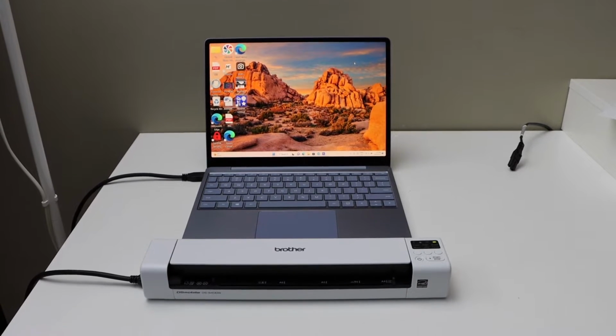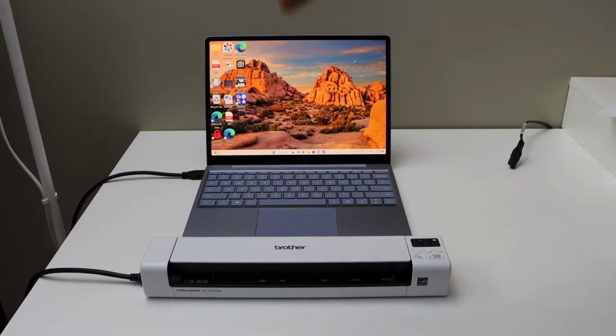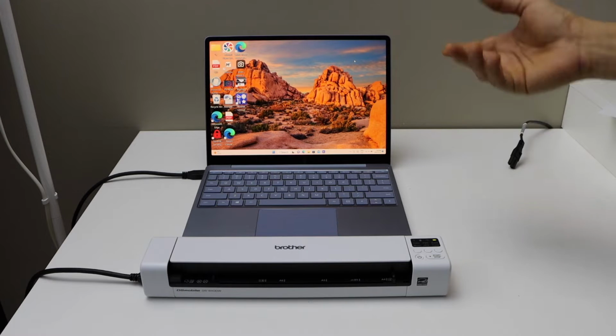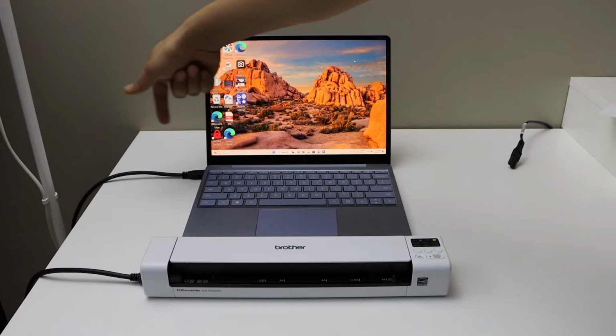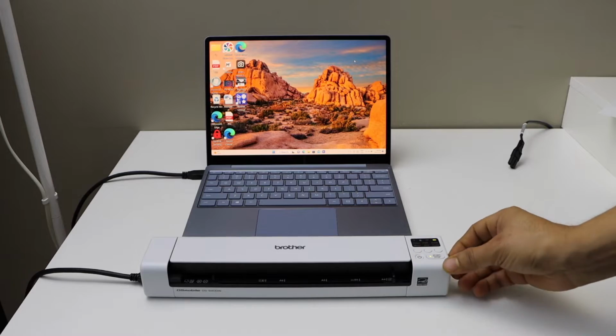In today's video, I'm going to show you how to do the wireless setup of your Brother scanner, that is DS-940DW, with a Windows 10 laptop. Now, the first thing is to switch on the scanner. Make sure it is connected using a USB cable. Now, press the power button on.